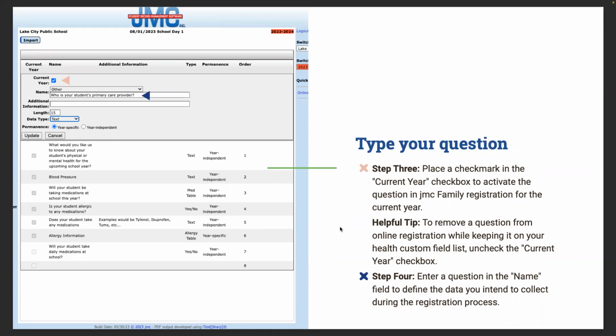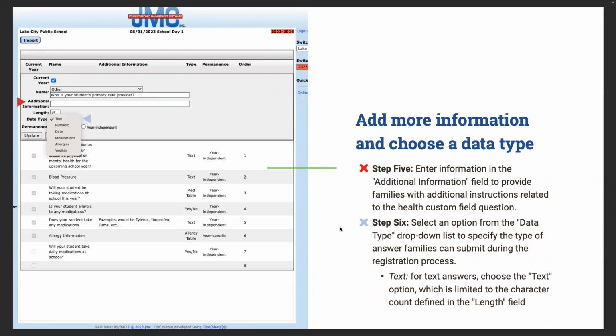Step 4, enter a question in the name field to define the data you intend to collect during the registration process. Step 5, enter information in the additional information field to provide families with additional instructions related to the health custom field question. Step 6, select an option from the data type drop-down list to specify the type of answer families can submit during the registration process.